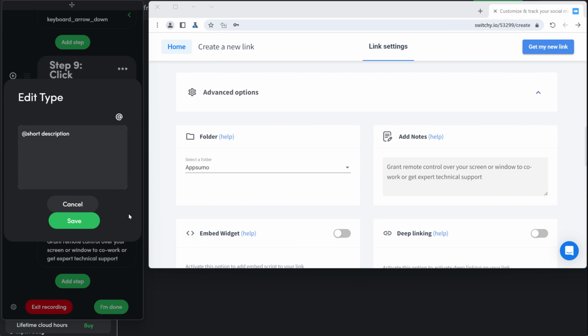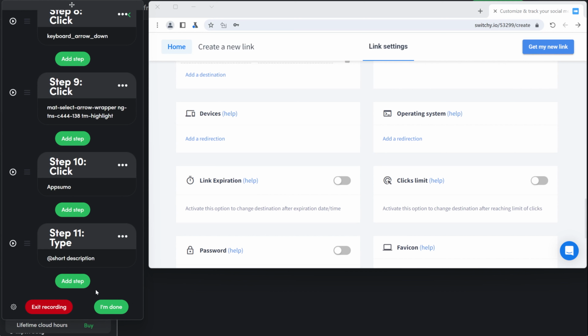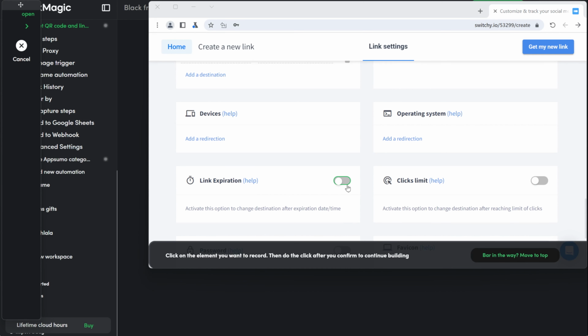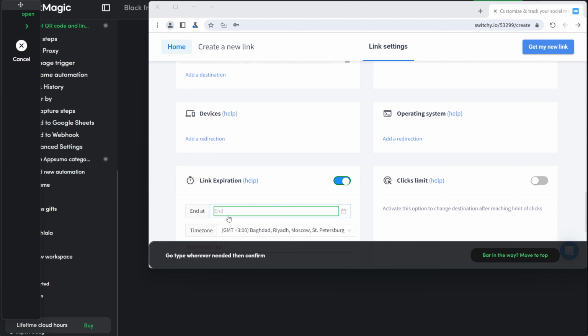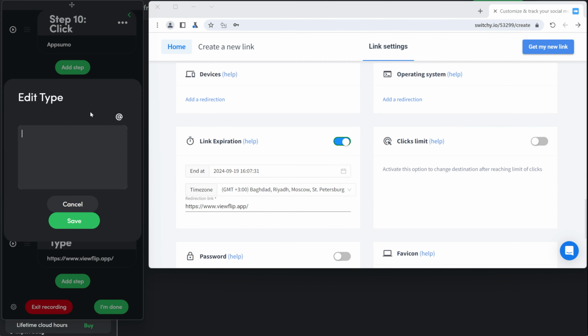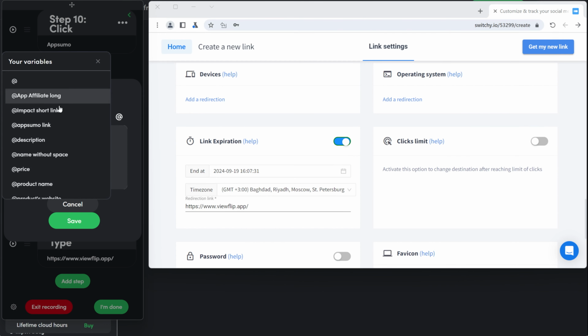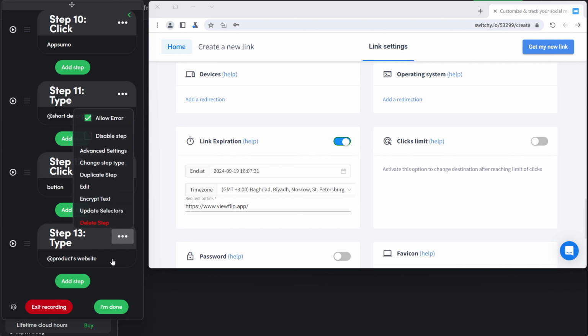If you have an affiliate link for the website, you can record a click on the link expiration option, type the expiration date, which can be another column on your Google Sheets, and add the redirection link using another type step, and again it should be another column on your Google Sheets. But for this example I won't include that part since I don't have the affiliate link for the website.